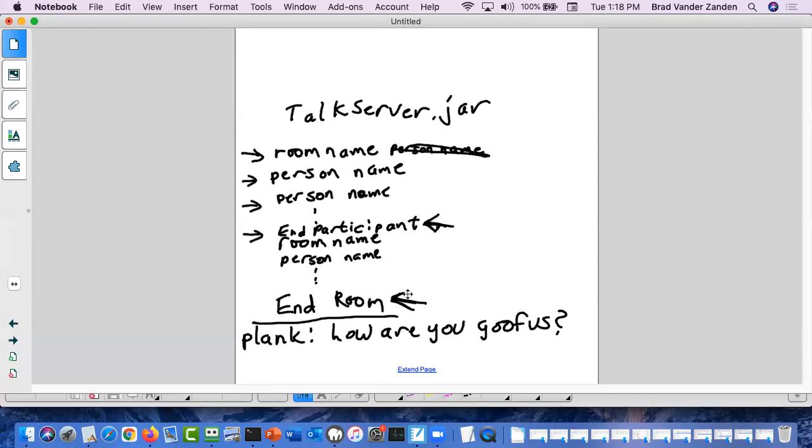I don't, so as I said, since I didn't say that a person's name couldn't have white space, I think it's okay that you just put the person's names on the same line as the room. But as I said, also, I don't think you can avoid the second delimiter with end room.